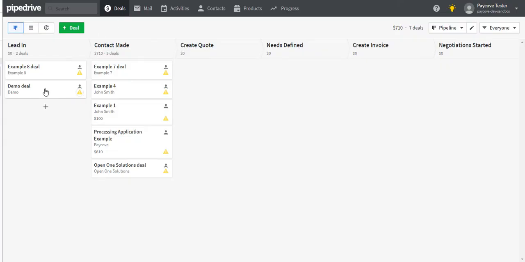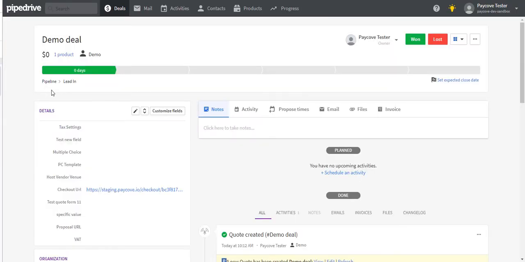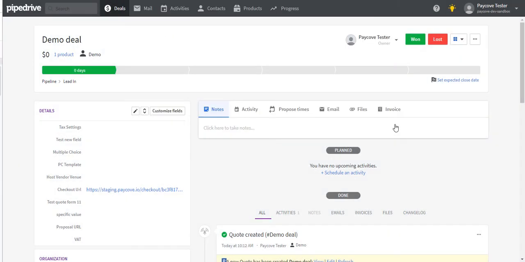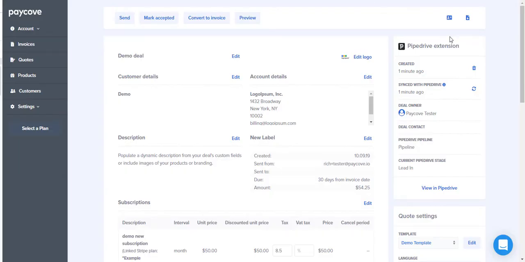Let's go back to Pipedrive and enter a discount for this example. Although the price is overridden by the subscription, Paycove will still honor any discounts entered to the product through the CRM.